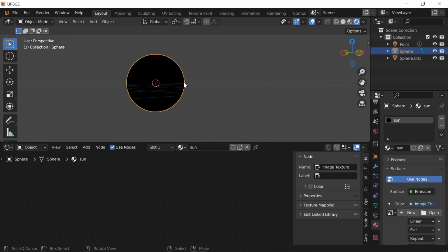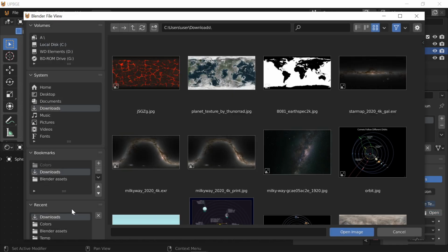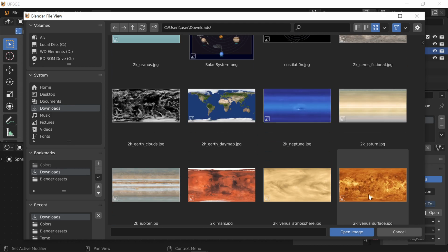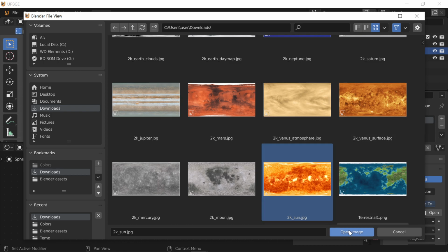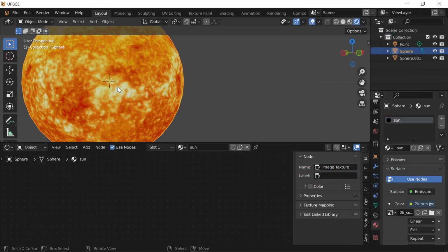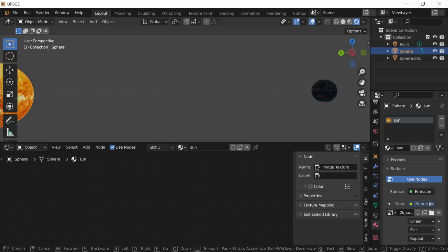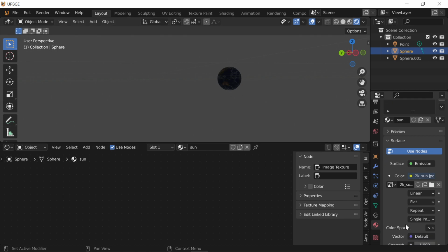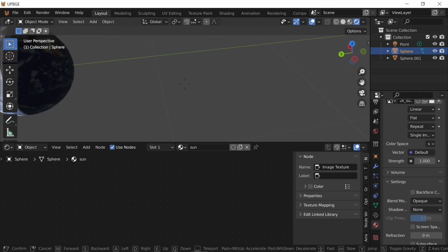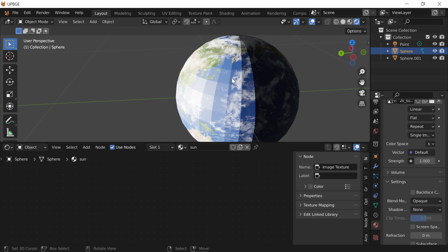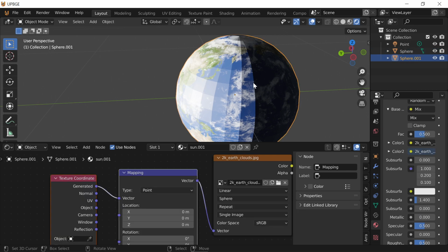Now for the sun, I'm going to select them, and also I'm going to open up this texture for the sun. Also got my downloads. I'm going to scroll all the way down, and there's my sun texture right there. Open image, and you can see I've got a sun going on. Now the problem with this is it's casting a shadow. So you want to go all the way down, leave the blend mode to opaque, and shadow mode to none, and there you go.